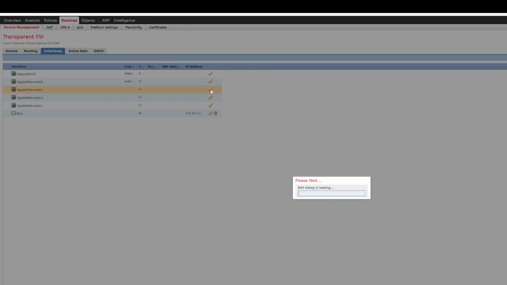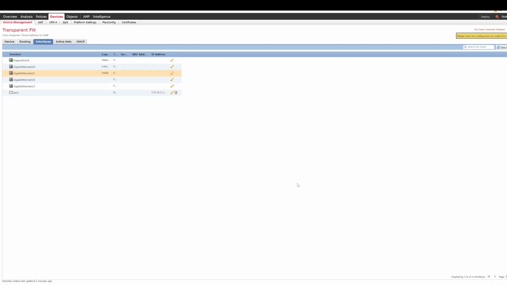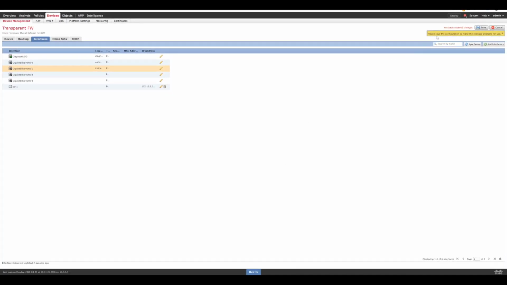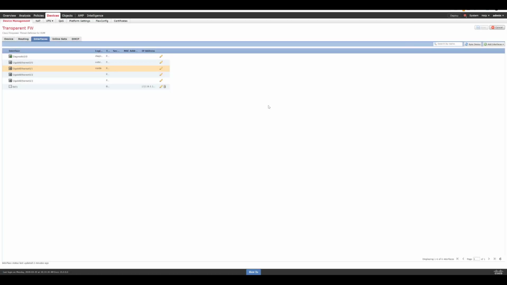And then likewise for gig 01 we'll also enable that, and we'll call that the inside. And then once we're done with that, we need to save the changes. So those changes are saved now. Before we deploy that, we can take a quick look at the access control policies.